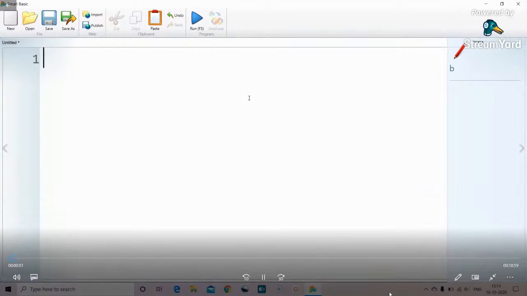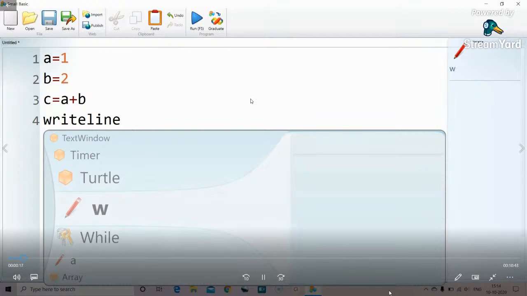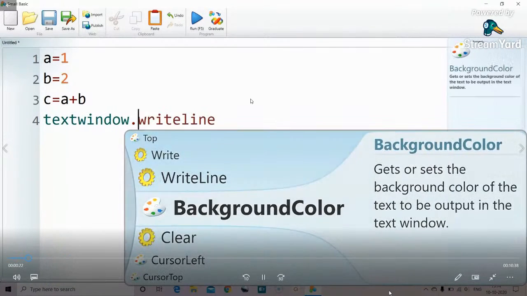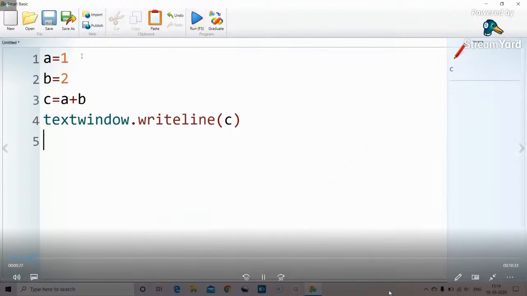In this session, we are going to learn mathematical operations in Small Basic. So let us see: a equal to 1, b equal to 2, c equal to a plus b, and TextWindow.WriteLine(c). So we are assigning a constant value 1 to A and a constant value of 2 to B, and we are adding the values of A plus B and assigning to C.